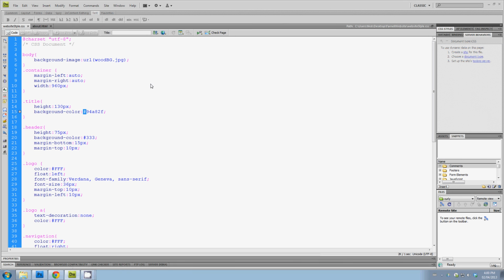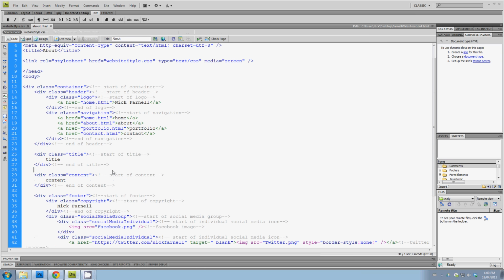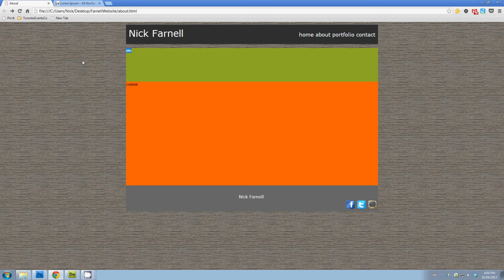Next I want to change what's actually written in here. So it's not title in this case, it's about, because it's the about page. I'm going to leave myself a little note saying change this title on other pages, just as a reminder. So for example, on the contact page, this will say contact instead of about. Save that just to make sure it's changed properly. If I refresh it, there we go, it's changed to about.